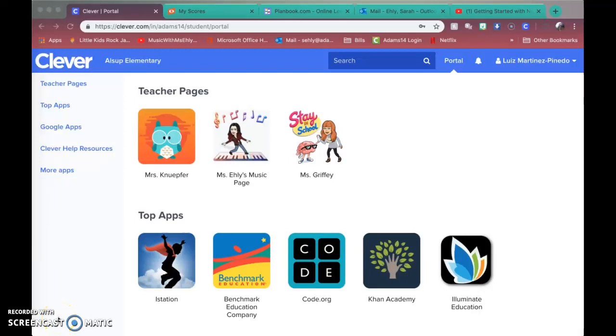Good morning. I'm going to show you today how to log in and create a Noteflight account so that you can write music on the computer. So the first thing that we're going to do is start in our Clever account. So you should all already know how to log into your Clever account.